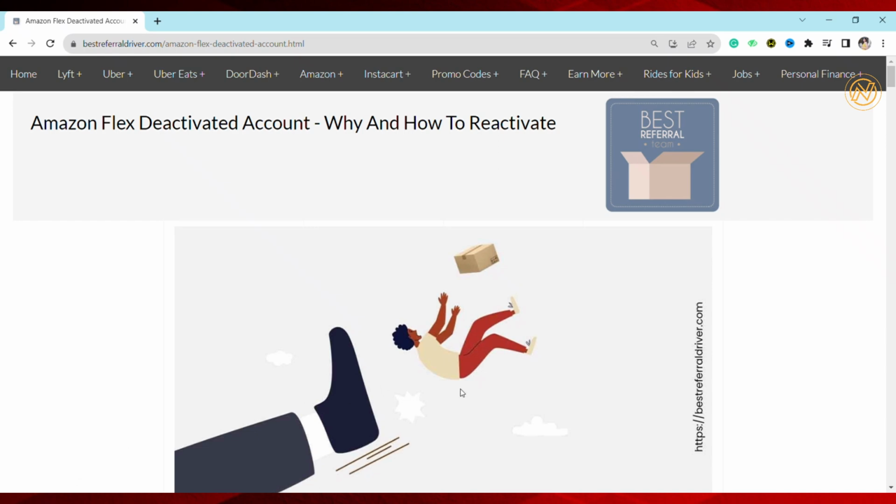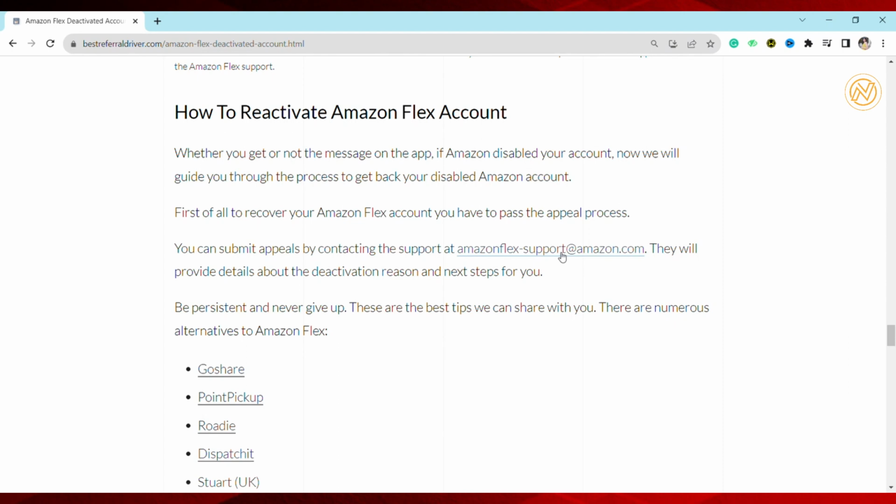If Amazon disables your account, all you have to do is follow these steps to get your Amazon account back. So first of all, to recover your Amazon Flex account, you have to pass the appeal process. You can submit your appeal by contacting the support at amazonflexsupport@amazon.com. They will provide you the details about the deactivation reasons and the steps to follow. And while your Amazon Flex account is getting recovered, you can use alternatives such as Point Pickup, Dispatch It, GoShare, etc.